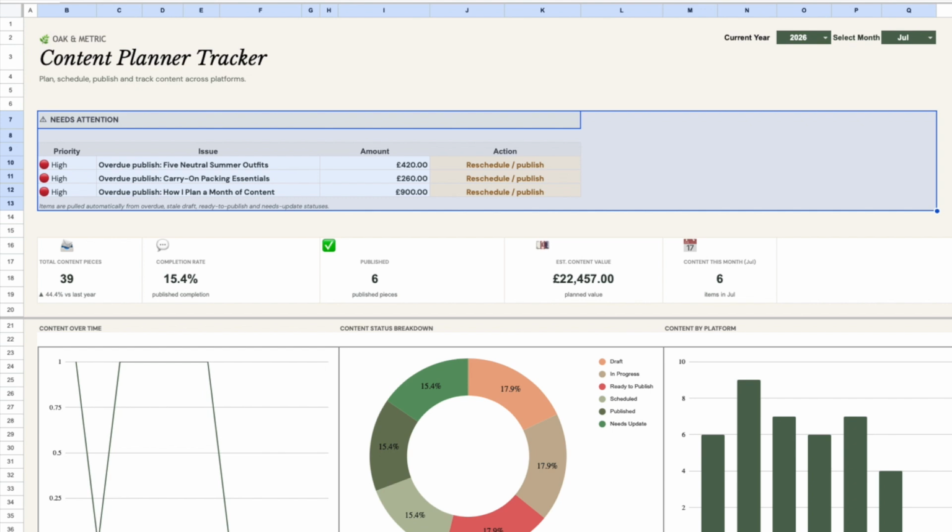Each item includes a priority, the content issue, its estimated value, and suggested next action. This feature is especially useful when managing a busy creator content calendar, because it tells you where to focus without searching through every row in the database. Instead of allowing an important post, YouTube video, or social media campaign to be forgotten, the content planner brings urgent tasks directly to the dashboard.